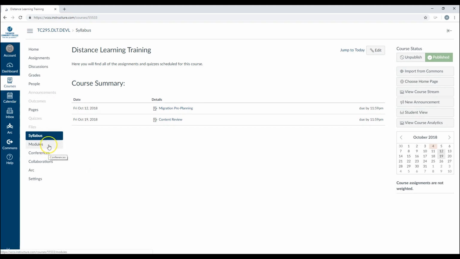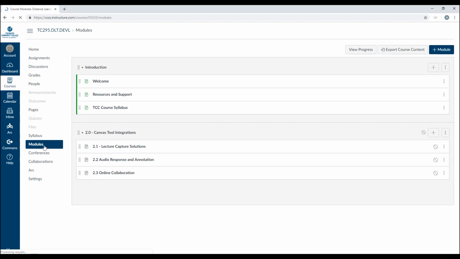Click on Modules in the course navigation menu. You can see that we already have a few modules created, and we're going to be creating a new one. Anywhere in Canvas where we encounter an icon with an addition sign, this button behaves as an Add or Create Content button. In this page, we have the Add Module button, which you will now click.